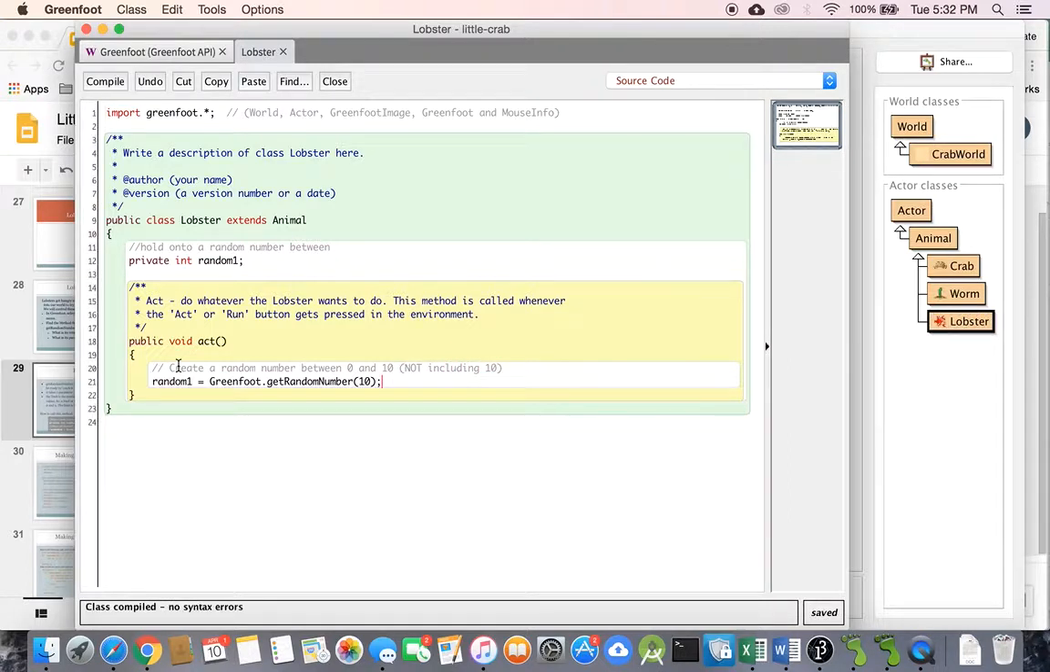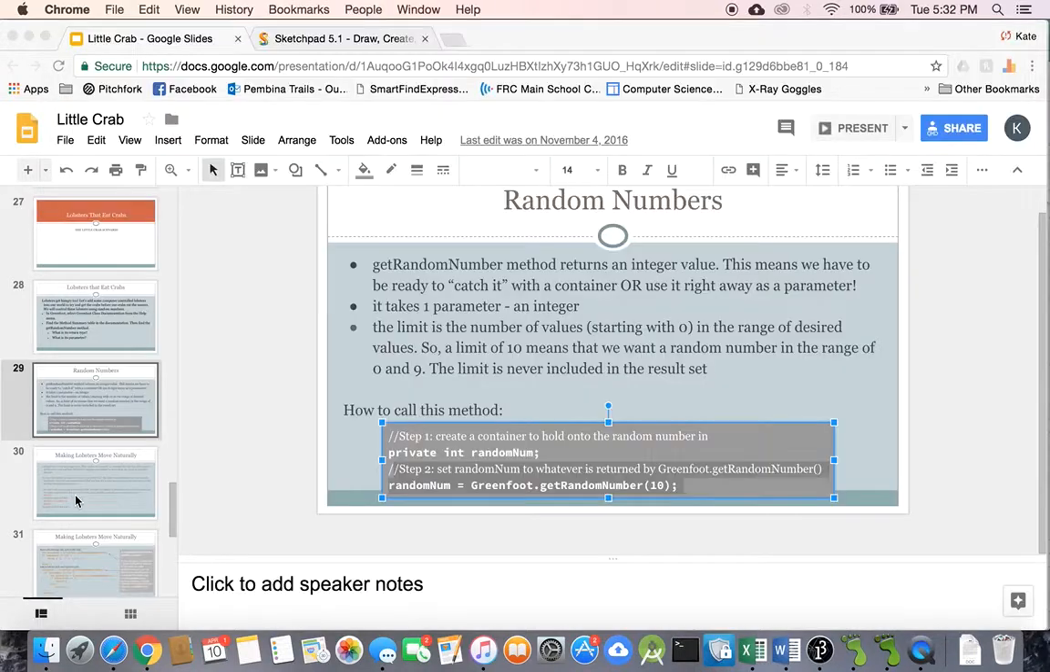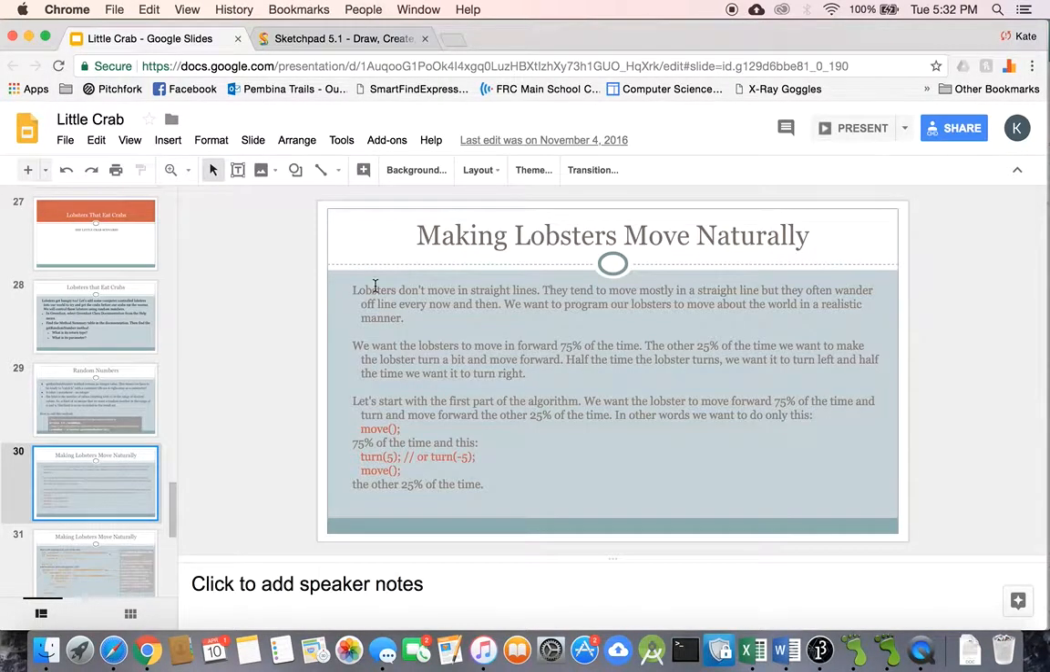Okay, so that's what it's going to do for us first. You're probably thinking, where's this movement piece? That's coming very soon. We're going to talk about it in this slide. I discuss it at length, and we're going to make him turn a certain percentage of the time. I suggest that you go ahead and read this on your own.